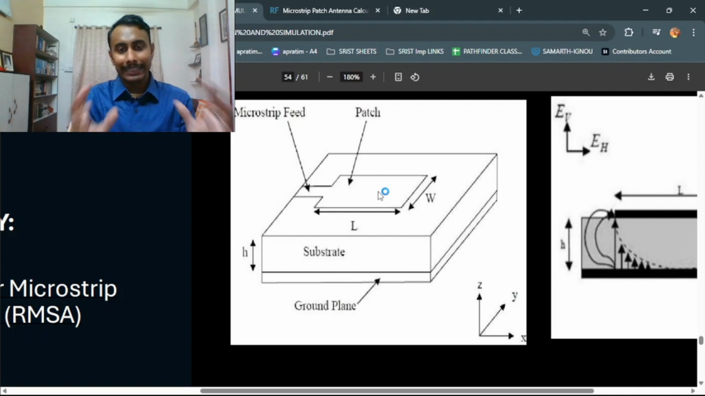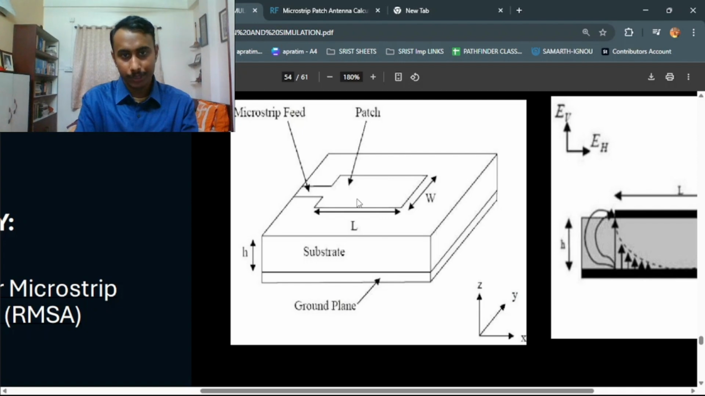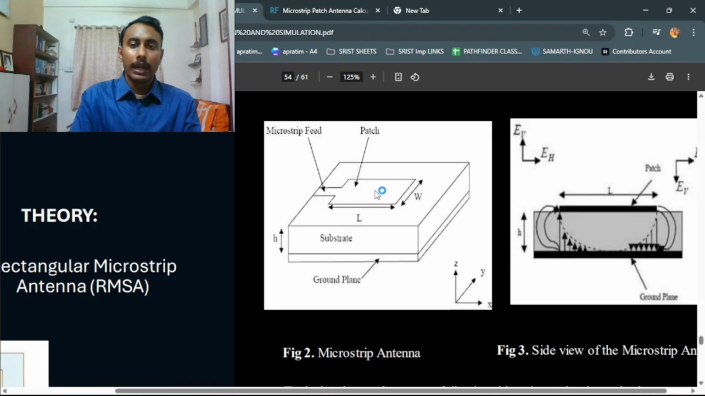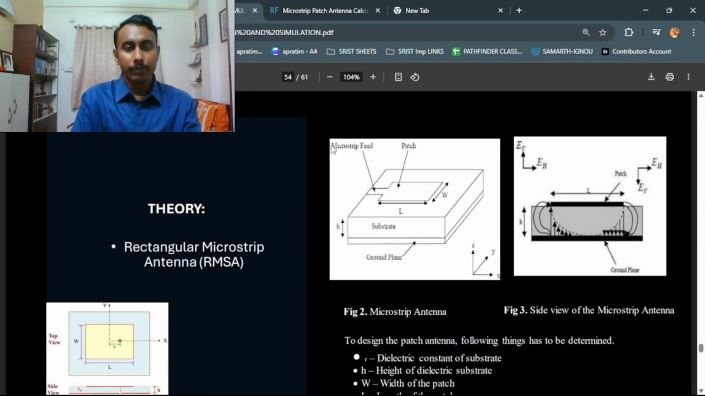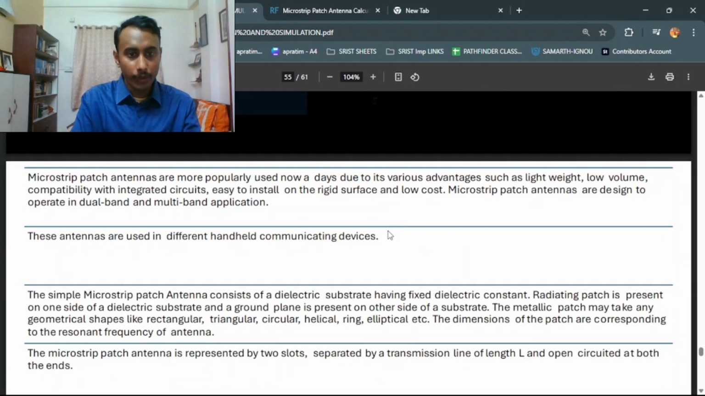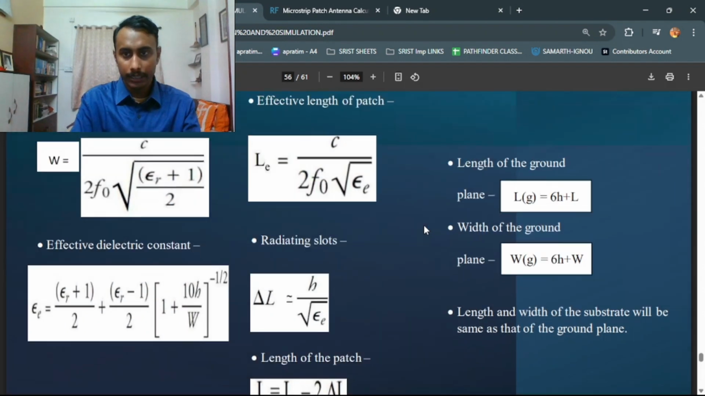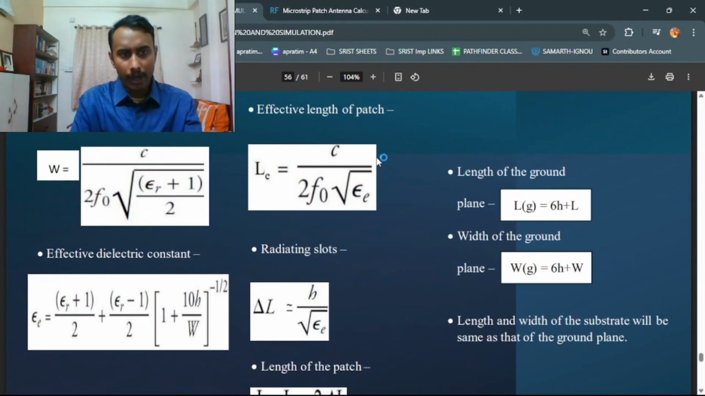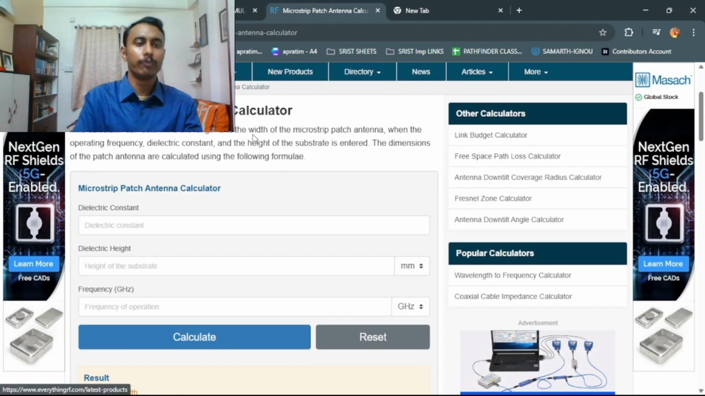Now the antennas are mainly designed for transmitting and receiving radio signals, right? So this particular microstrip patch antenna radiates from the patch. So it radiates from this patch. Okay, now let me come to the equations that we need. I am going to skip this part about the mathematics and all that. Let me directly show you this website.